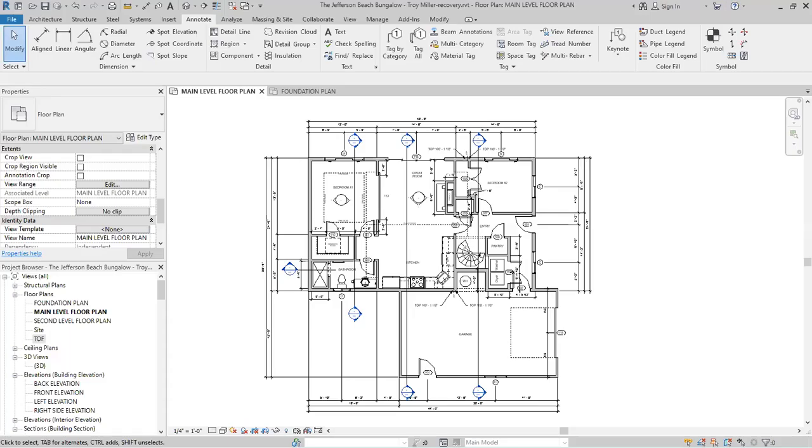This video is intended to be watched after you complete video 2-2G, in which we finish detailing the main level floor plan. At that point, your main level floor plan should look something similar to what you see on the screen. I want to circle back and go back to the foundation plan.